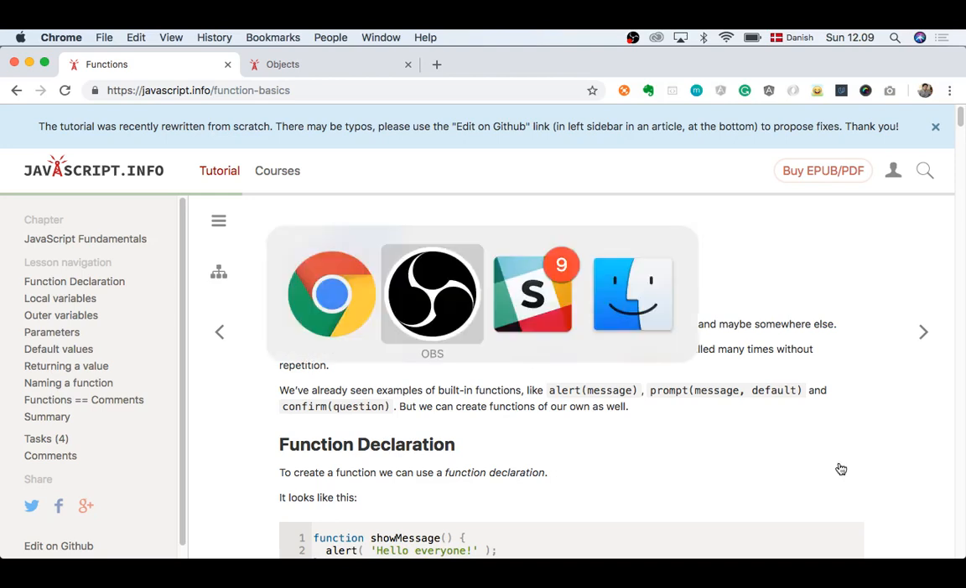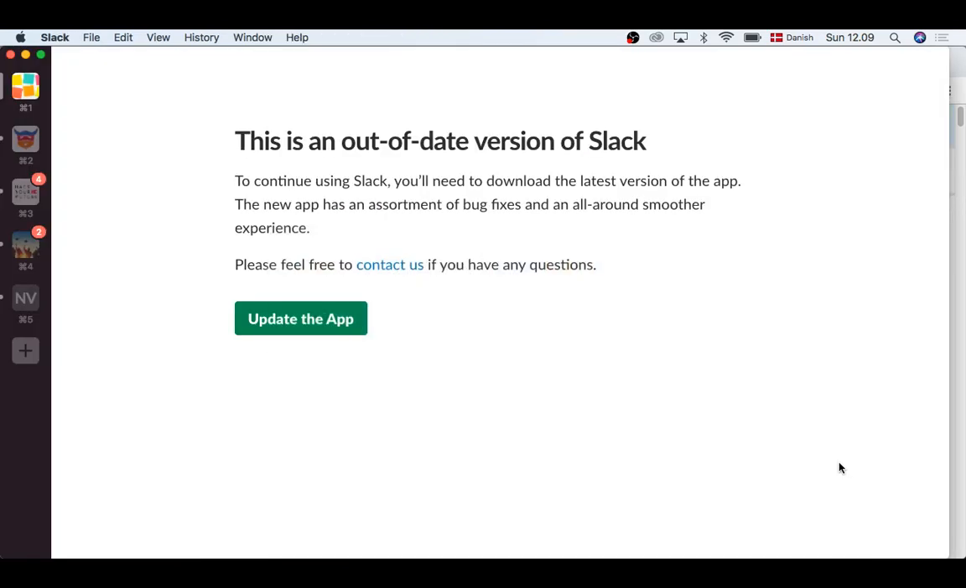And I have an issue with Slack. Do you also see this one? Update the app. Yeah, I did it a million times, maybe 100 times at least. But it still keeps giving me this. I don't know how to solve it. Anyone have any tricks? So help me. Later on, it's okay. Don't do it now. Okay.